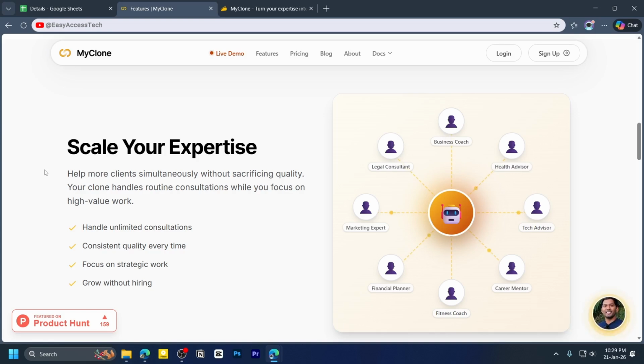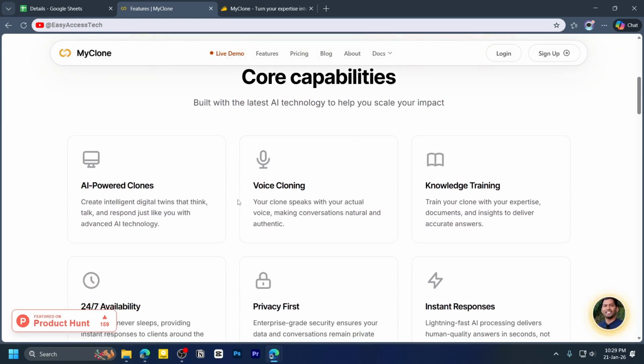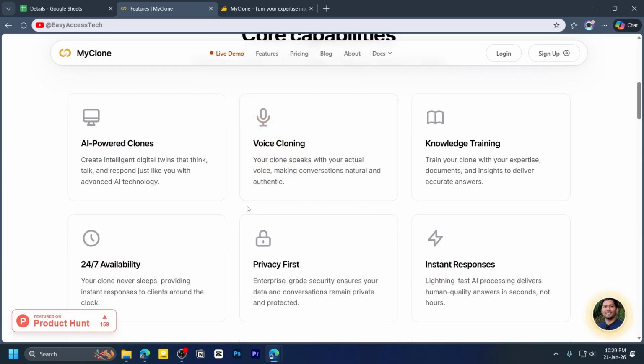Now let's come to the main part of the video. At its core, MyClone is designed to create a personal AI assistant based on your own content. Instead of using a generic chatbot that gives random answers, MyClone learns from what you already know and how you explain things. The goal is simple: your AI assistant should respond in a way that feels close to you and how you would normally reply.